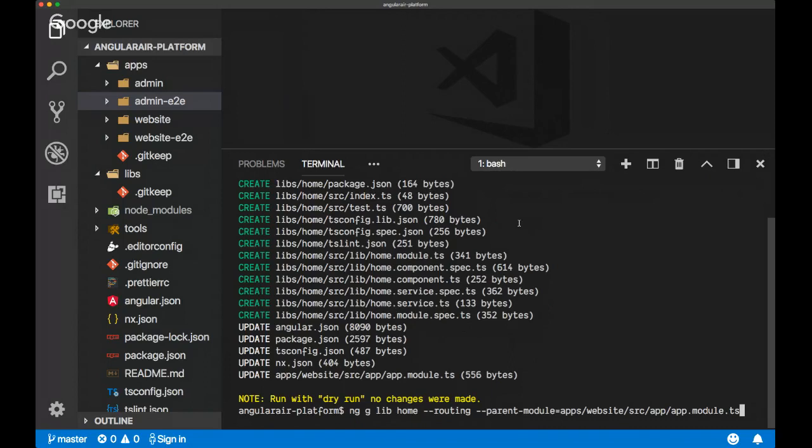Okay, so we're going to run this one and create a new lib called home. Actually, I'm going to do one other thing here. I want to organize this within a subdirectory within libs, because this home module, this router module essentially, is going to be for our website application. So I'm going to do --directory equals website, so that in the libs directory it creates a nested directory called website and puts this new lib inside of that. So I can have some mental model of where these things live, right?